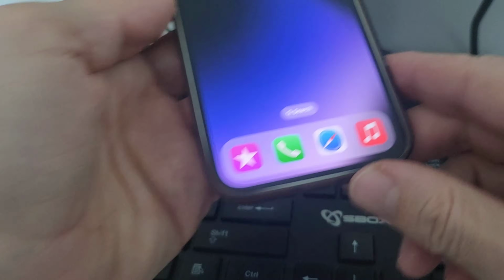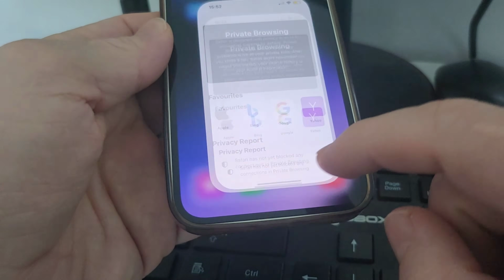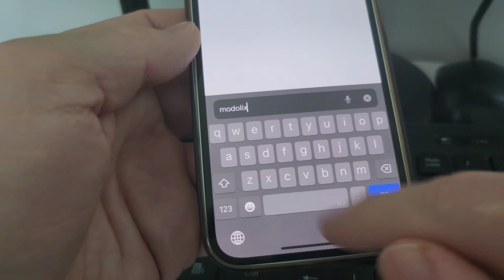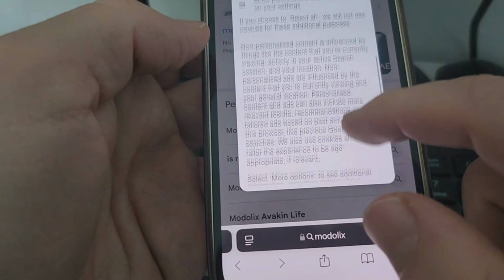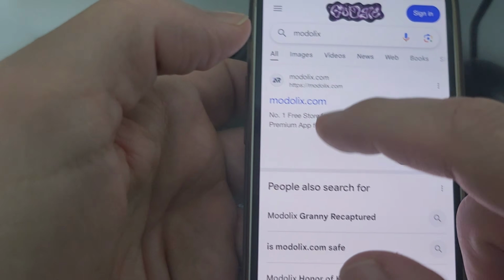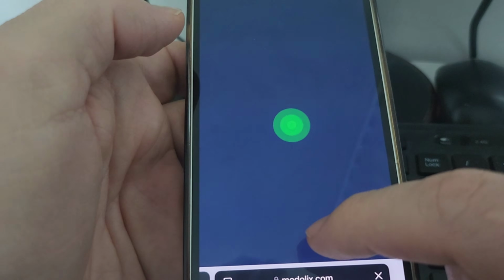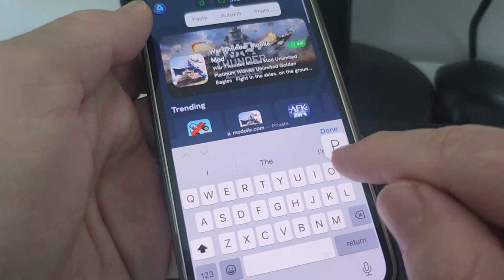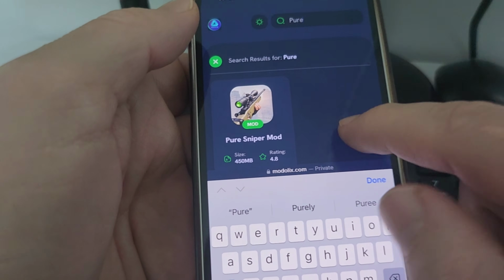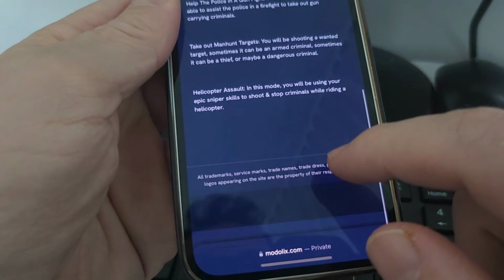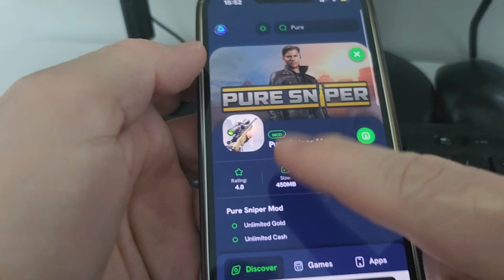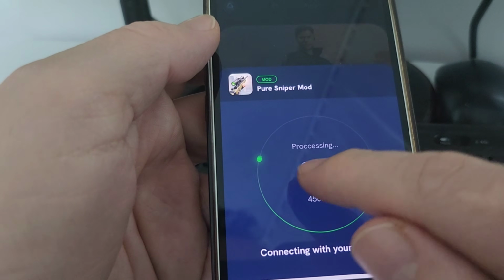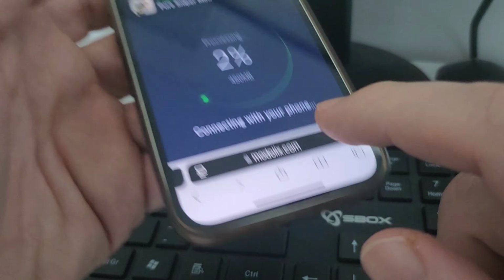You just make sure you have a good internet connection guys, and just go to your internet browser and search for this website. It's called Modelix. Okay, here we are. Once you enter inside guys, you have a lot of other things you can check later if you're interested, but you can use the search bar for faster. Type the name of the game, Pure Sniper. Here it is guys. You have information about the game and the mod here in the corner, and in the corner you have the install button guys. You just need to press it and complete the steps required, and you're going to be able to get the mod same as me.